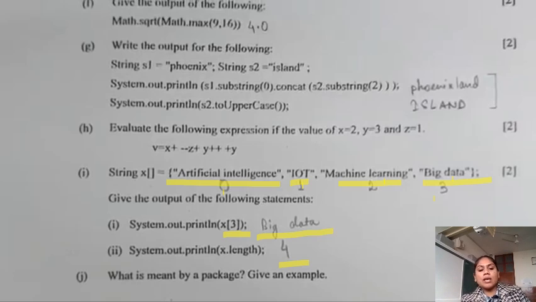Next, question number J is, what is meant by a package? Give an example. So here, what do you mean by a package in Java? A package in Java is a collection of classes. There are two types of packages we have, built-in packages and user-defined packages. An example of built-in packages is the java.lang package, math, etc. So you have to write only 1 or 2 examples.